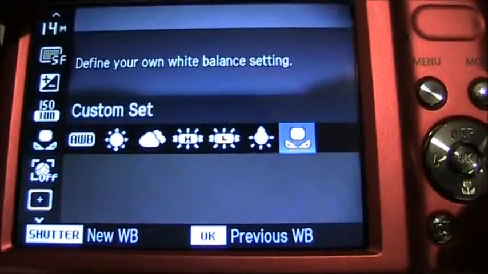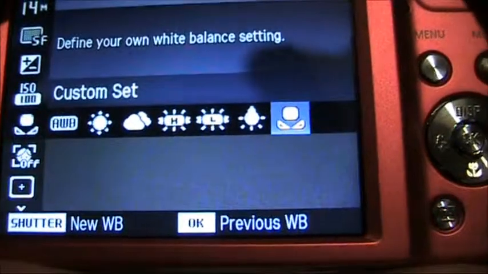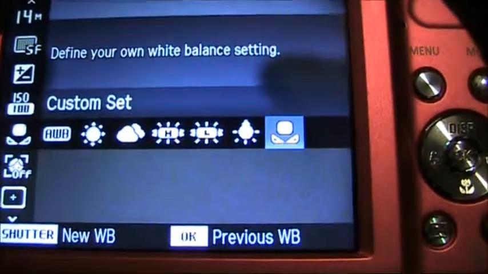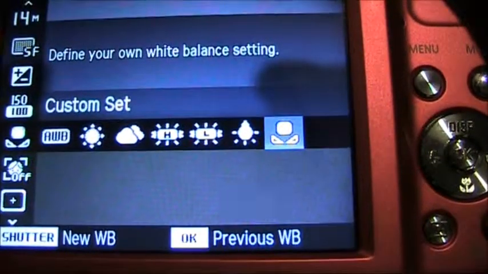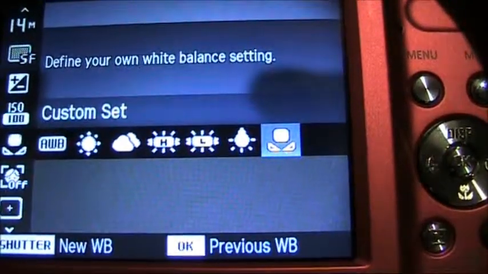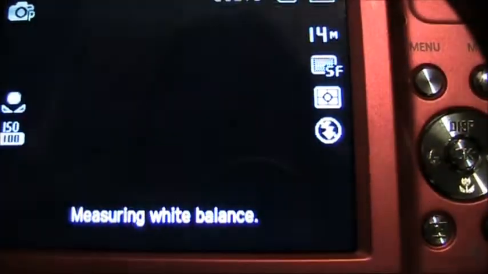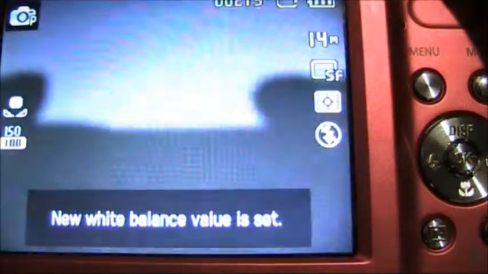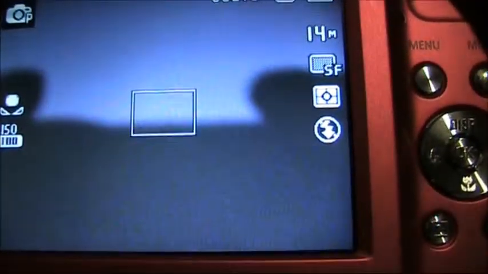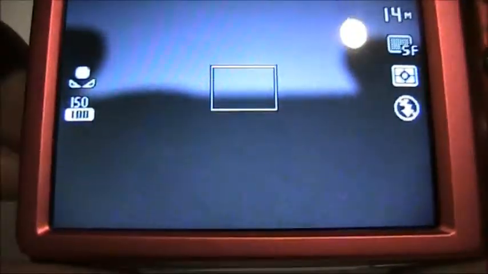The custom setting allows you to set the white balance. So if you had a piece of white paper or a piece of 18% grey card, then you could position the white balance marker, position the card in front of your lens, in some cases just half press the shutter release button and the camera will measure white balance, or you might have to take a picture of the actual thing, and then that white balance will be set for that very specific scene.